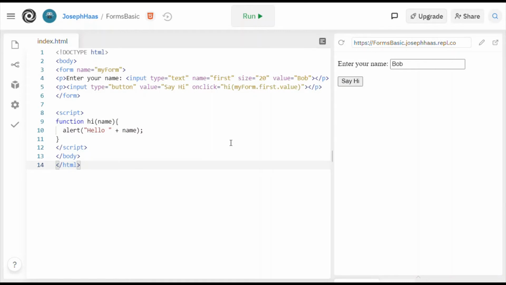So now I have made just a few minor changes to my program here. Inside of my call to the function hi, I have put some information. Now, what does this do, do you suppose? Well, this gets the value of the first name in my form. Whatever is typed into this text box is the value of the first name in my form, and I'm passing that information to my function.